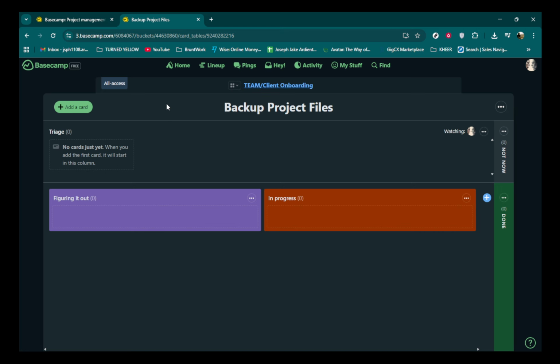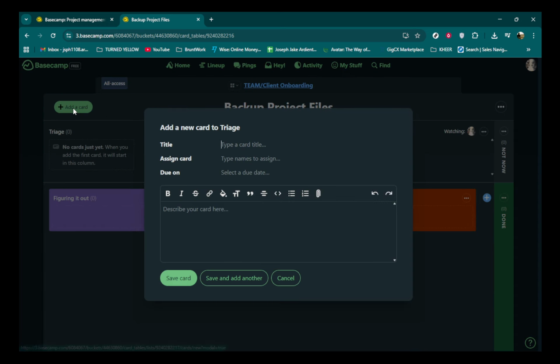Now, look around the board area. You'll notice a button that reads "Plus Add a Card." This is usually positioned at the top of the board or sometimes within a section labeled as Triage. Clicking on this button opens up the card creation form, which is essentially your toolkit for defining and detailing the tasks you want to add to your project.